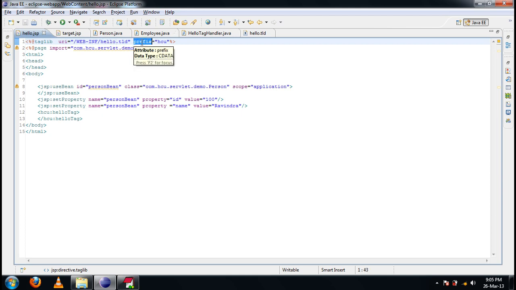The prefix represents the prefix that is supposed to be used for this tag library. Now, in this tag library there might be 100 tags configured. All those 100 tags should be used with a prefix HCU. So we are using this tag hello tag with a prefix HCU.